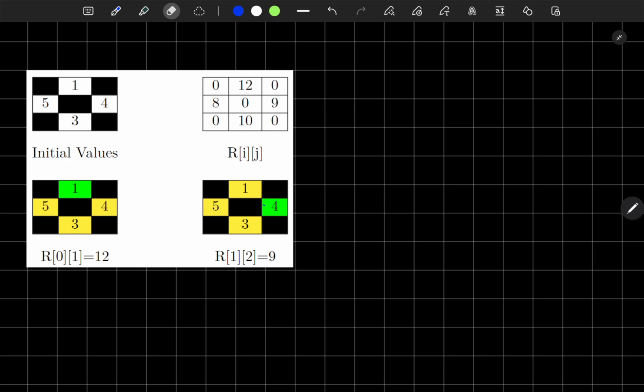Okay, so this is the first example. All of these blocked black cells are -1 in the matrix. We are given these non-blocked cells, here 1, 4, 3, and 5.